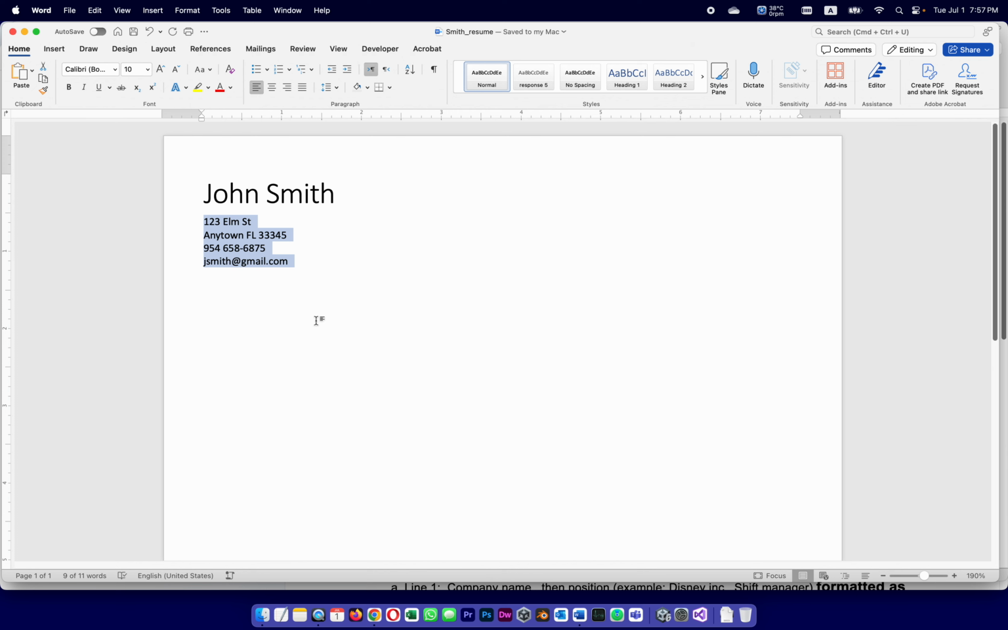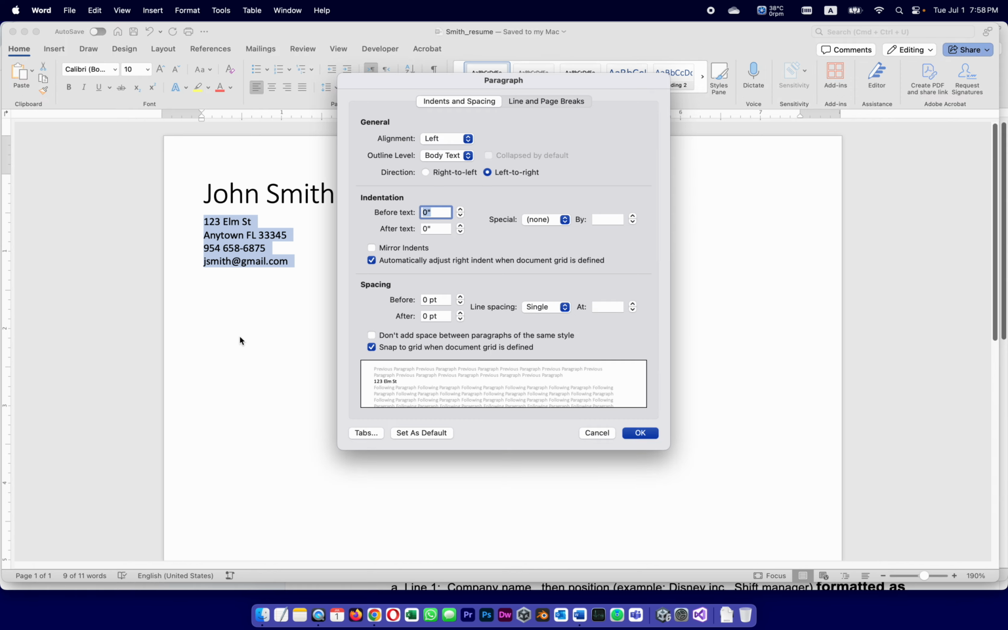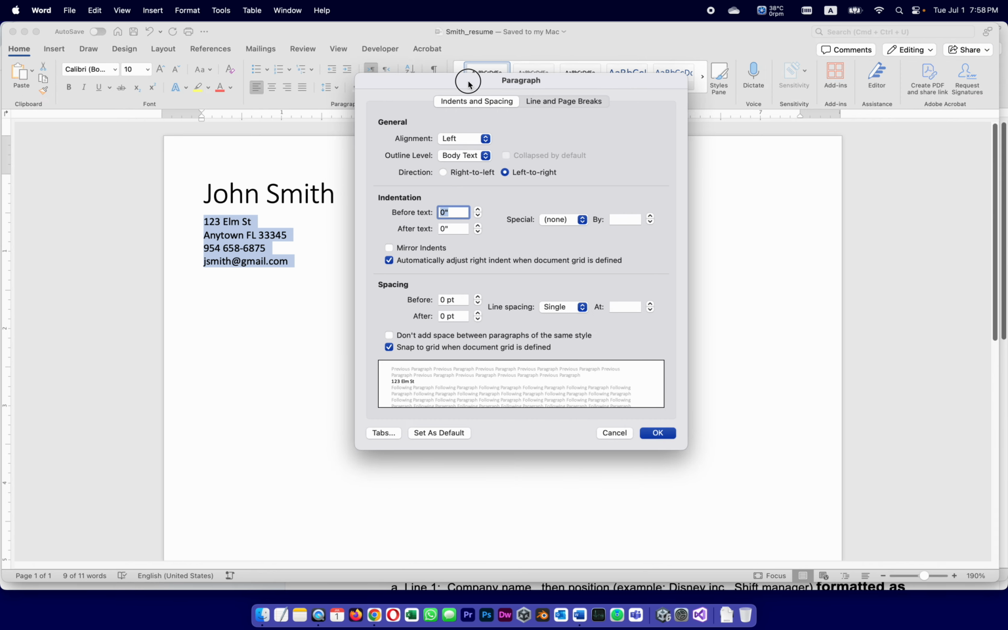If this was Windows, in the Home tab right here, there would be, we used it before, the paragraph expander or the paragraph dialog little icon. It looks like a little arrow. On Mac, I'm going to go to the Format menu and choose Paragraph. And in both cases, it opens the same one.